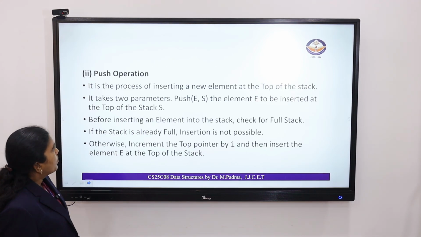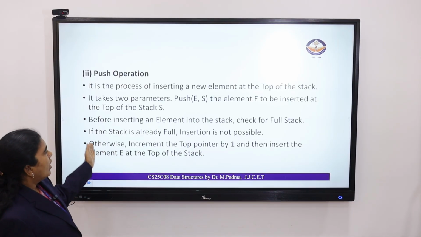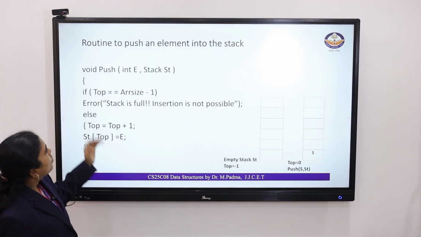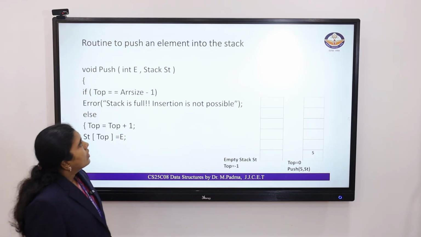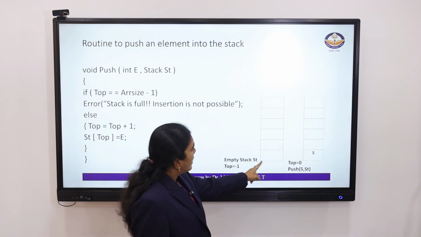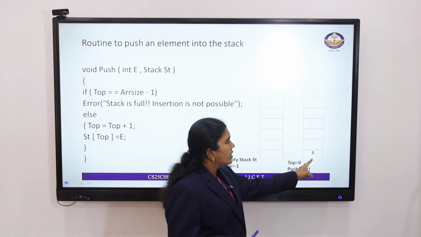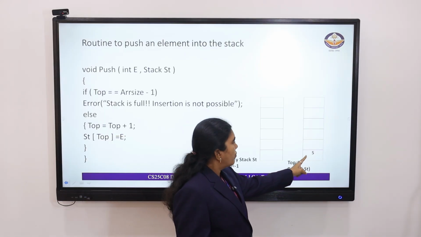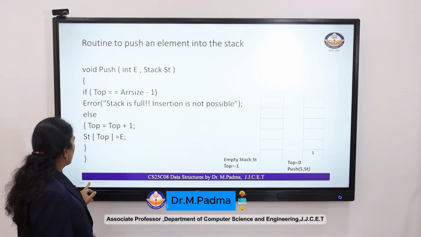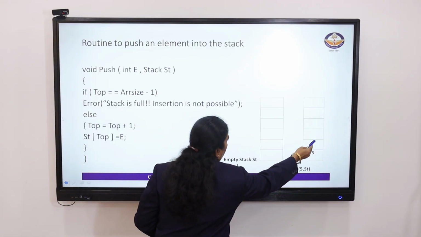So here we are performing the push operation. Before inserting an element, we have to verify whether the stack is full, and then we perform the stack operation. So this is the routine to push an item into the stack. Here we have a stack which is empty. In this stack, this one is represented as the top of the stack. If you are inserting an element, that item will be inserted at the top pointer, which is 5. Here 5 is inserted first. Similarly, if you want to add another item, the first item 5 will go, and the next item will be inserted here.